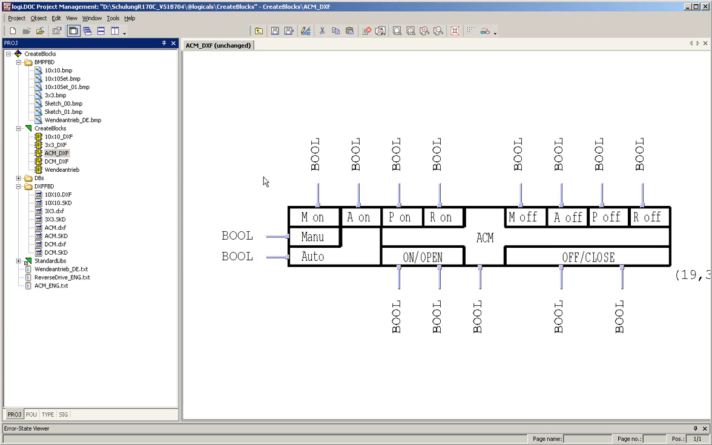You see, this ACM_DXF block has inputs at the top, it has outputs at the bottom, and it has two inputs on the left side. Additionally, you see some names for the inputs and some names for the outputs, and here you see the size. We have 19 grid points at the top level and 3 grid points on the left and right margin.